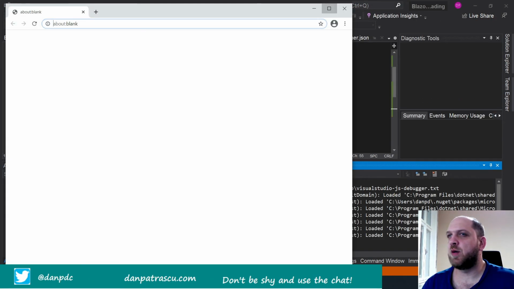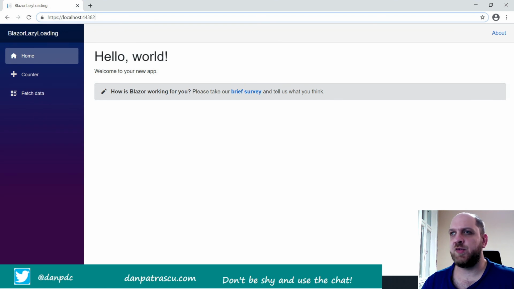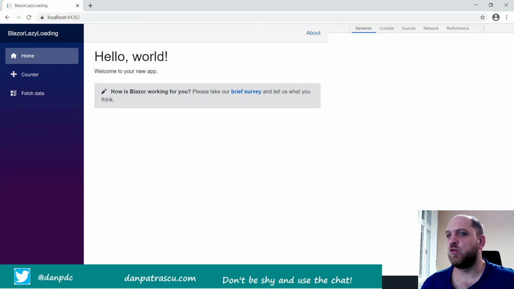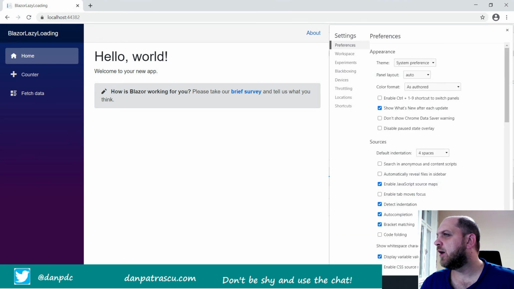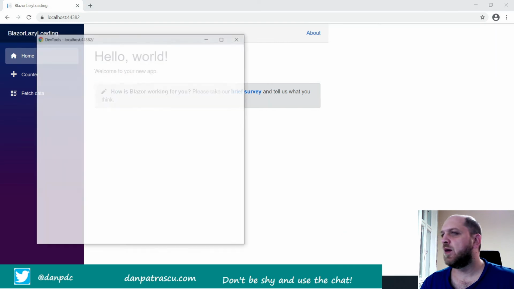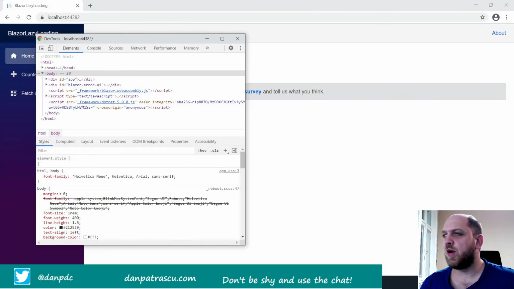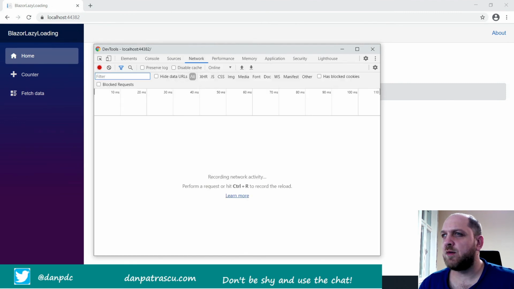This is our browser. And of course I have run Blazor apps before. So right now, if we load this application, we see that it is here. But if we go to the dev tools, let's try to dock this away. Where is it here? Dock. Okay, so if we go here under network, we'll see that, where is it?